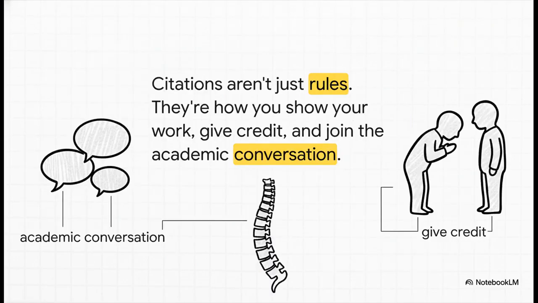Before we jump into the how, let's just quickly talk about the why. See, citations are basically your academic backbone. They're the proof you've done your homework. They're a respectful nod to the thinkers who paved the way for you. And maybe most importantly, they're how you officially step into that huge, ongoing conversation of human knowledge. They're what gives you credibility.